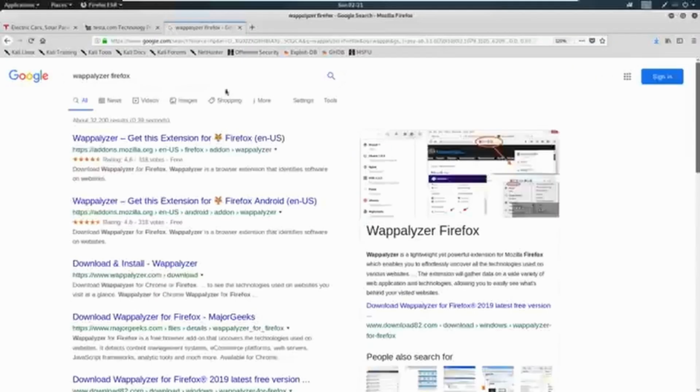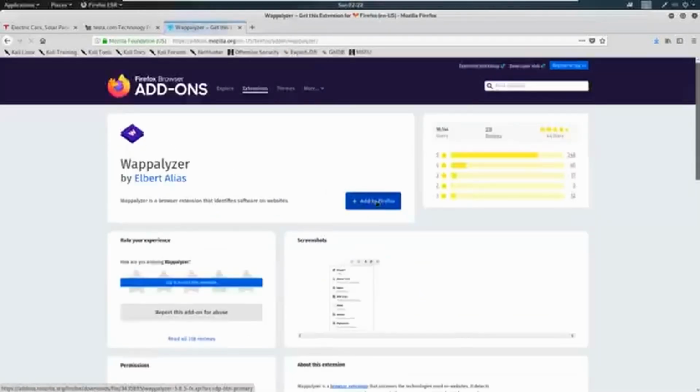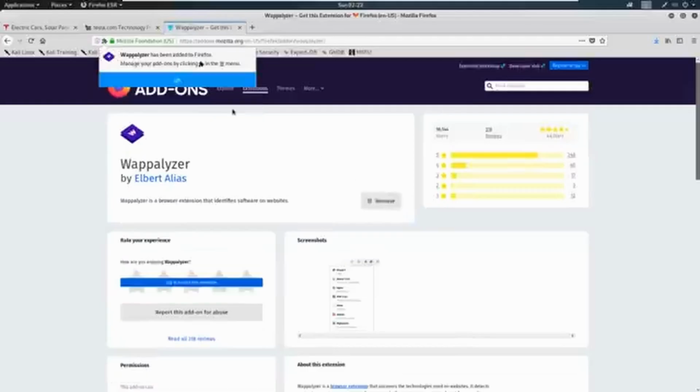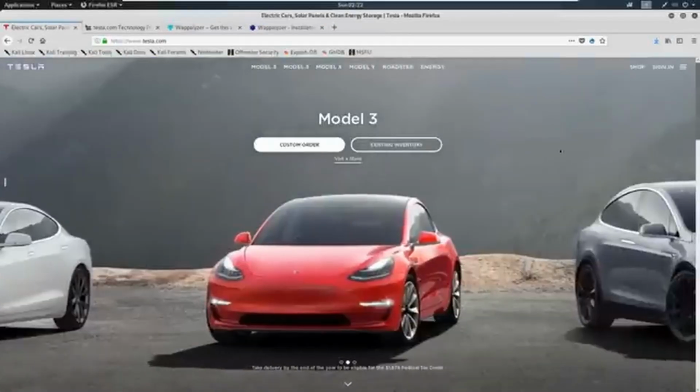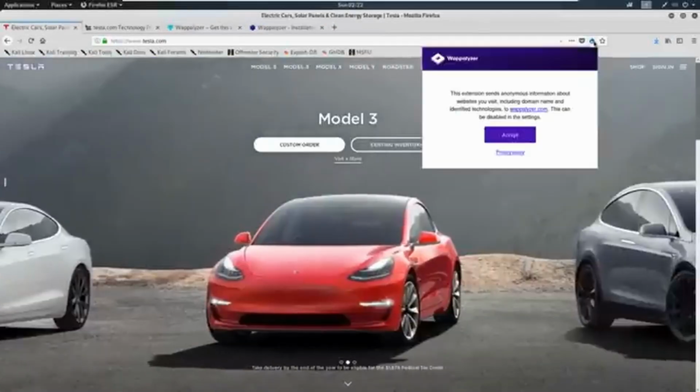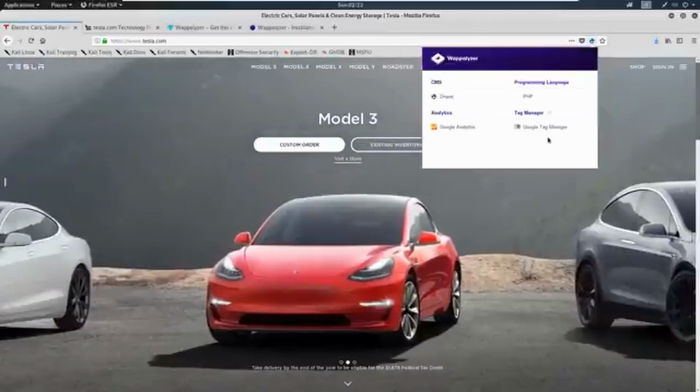It should pull this up here, and we'll click on the first one and go ahead and just select Add to Firefox. Select Add, and now it will appear. So now we have Wappalyzer. Let's go back to Tesla, and you see this little guy here in the corner. We're going to click on this and accept it. Now we get a little bit of information as to what's going on. Not as much information as BuiltWith, but I actually like Wappalyzer a lot more because it just gives you an indication right away of what's going on.